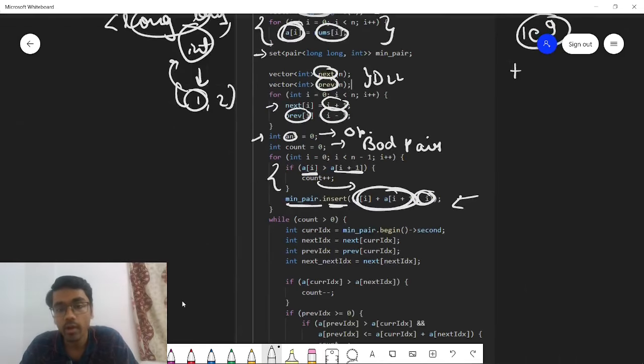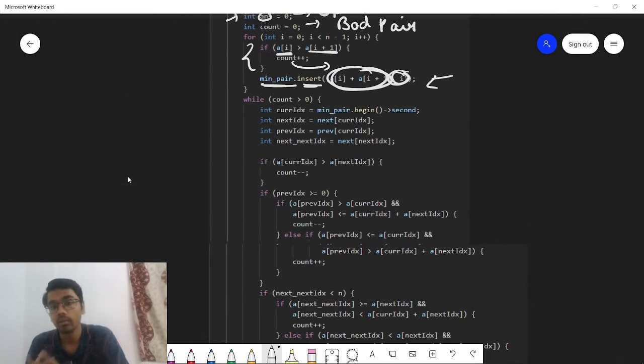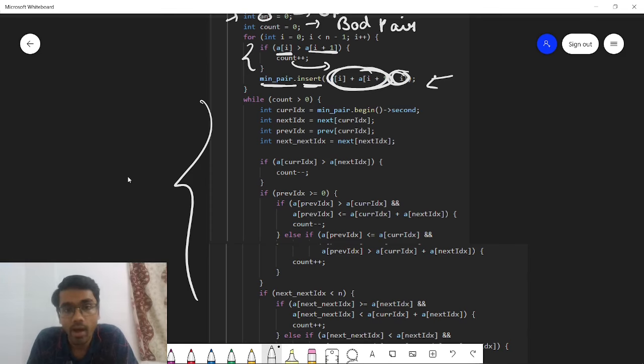Now what we are doing is what we have seen in the drawing explanation part. So do this until our bad pairs are greater than 0. If the bad pairs become 0, that means the array is non-decreasing, or the remaining element is only 1. So we can stop there. First of all, we are getting the current index, next index, previous index, and next.